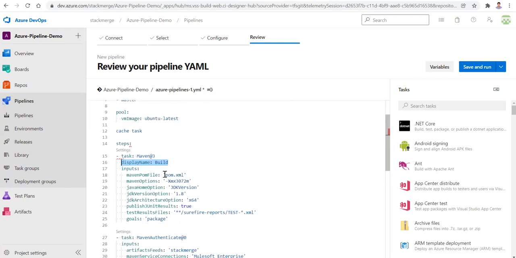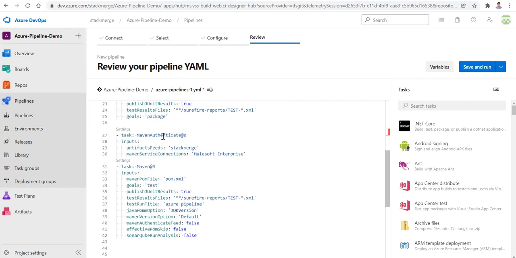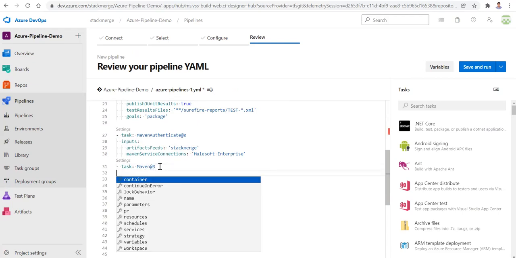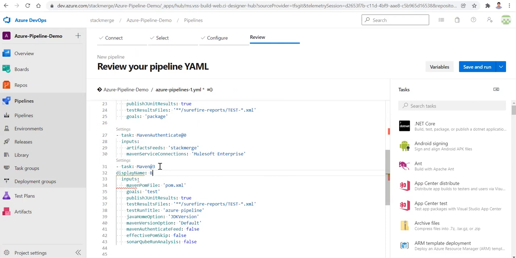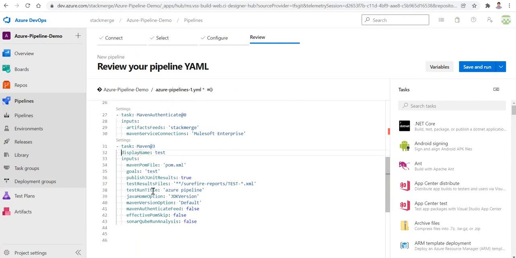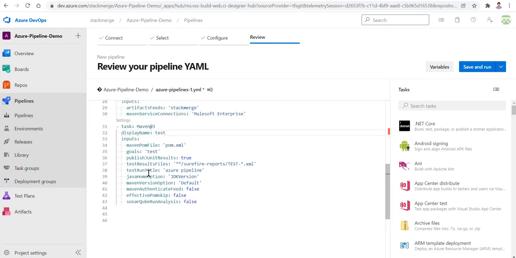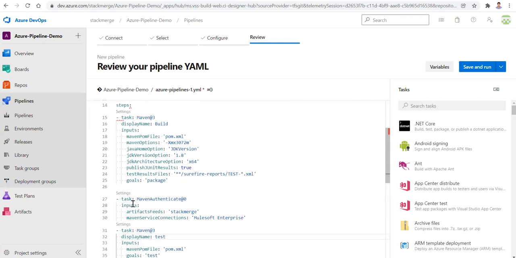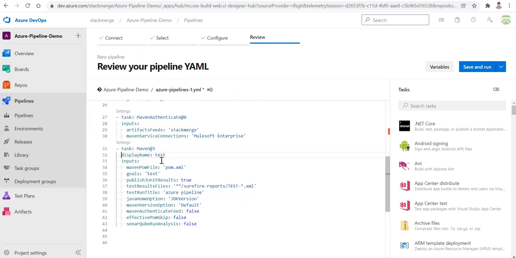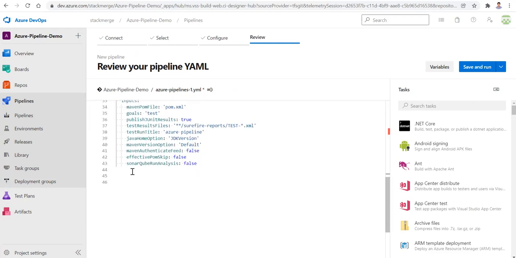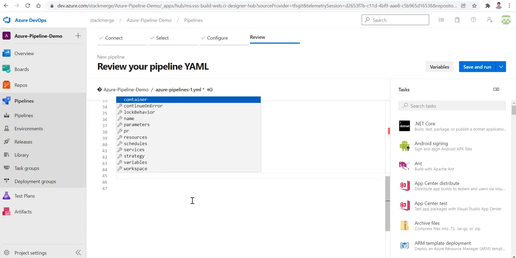Here that's fine. Here we are doing Control V. Here we are doing test. It has to be one level in. Similarly, this is the build task, this is my test task, and similarly I'll have a deploy task here.